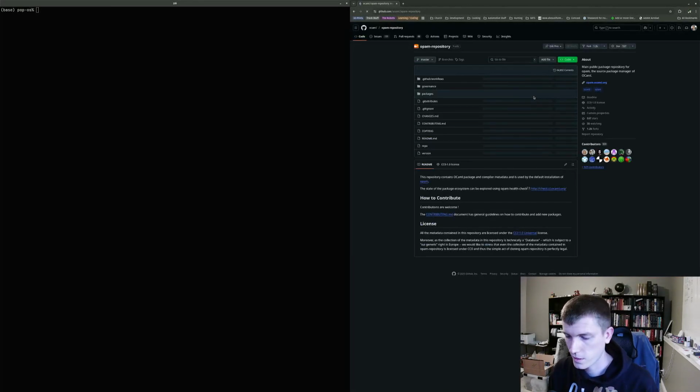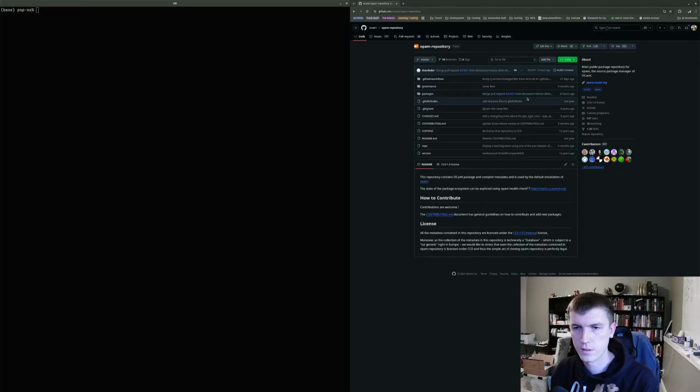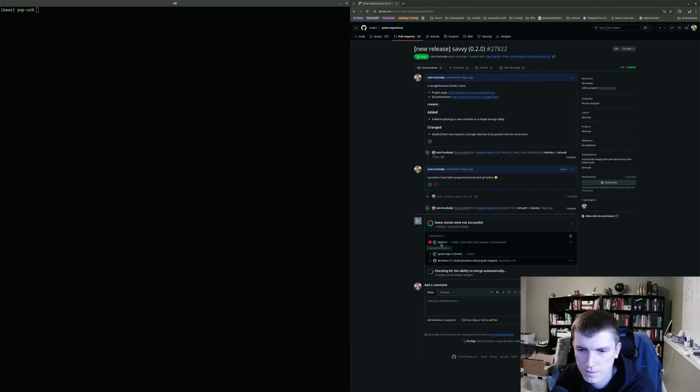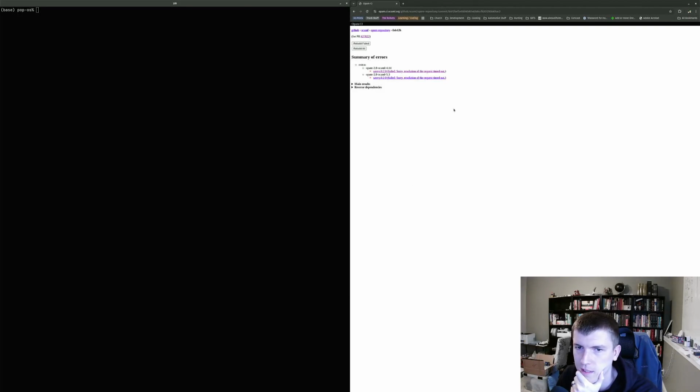Let's double check on our Git repo, or the PR for Savvy. Super hopeful. Nope, still failed. Dang it. But why? Resolution timed out. What in the world?